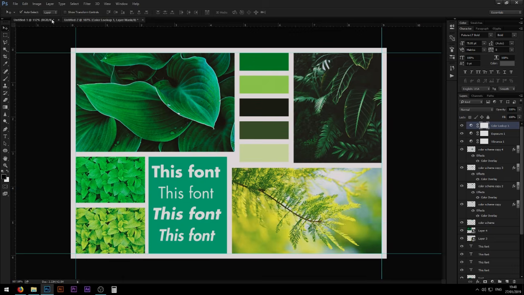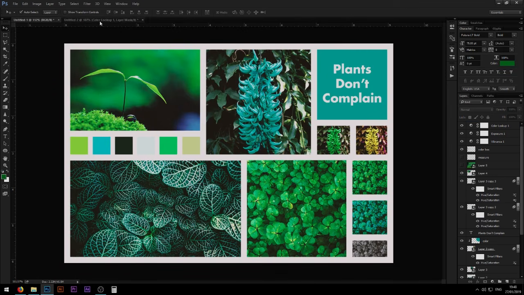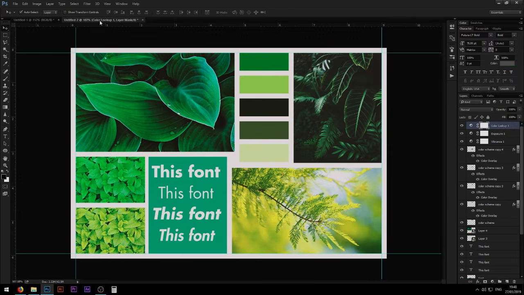Now let's go back to the original one. As you can see, we pretty much did the same thing here and here, and that's how you make a mood board, one of the ways to make a mood board. There are plenty of other ways to make it.